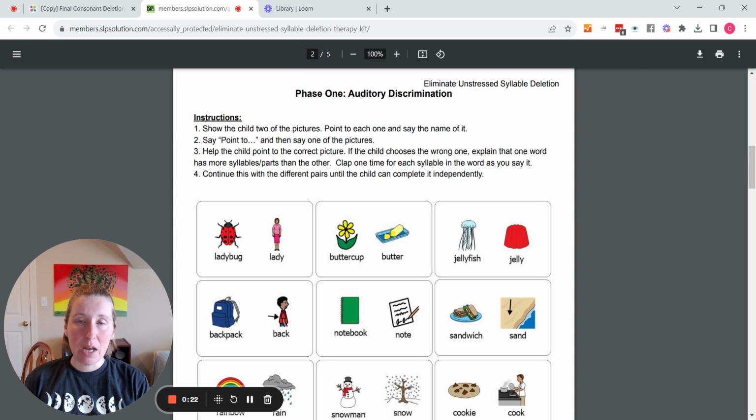Now this is pretty common up through about age 4, but if we have a child who's still using it after 4, we can use these steps. This is the phonological approach to treating unstressed syllable deletion. So we're going to start at phase 1 with auditory discrimination.